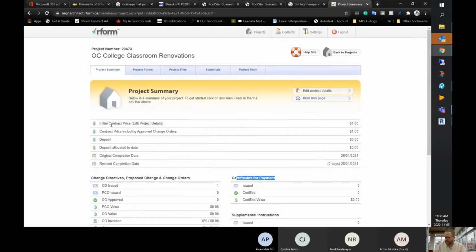Currently, right now, the initial contract value is set to $1 because we don't have a contract price. Some projects you do, some projects you don't, and so when information does become available, then it's a simple matter to just edit the project details, and we can append the base information here for tracking further on into the project.